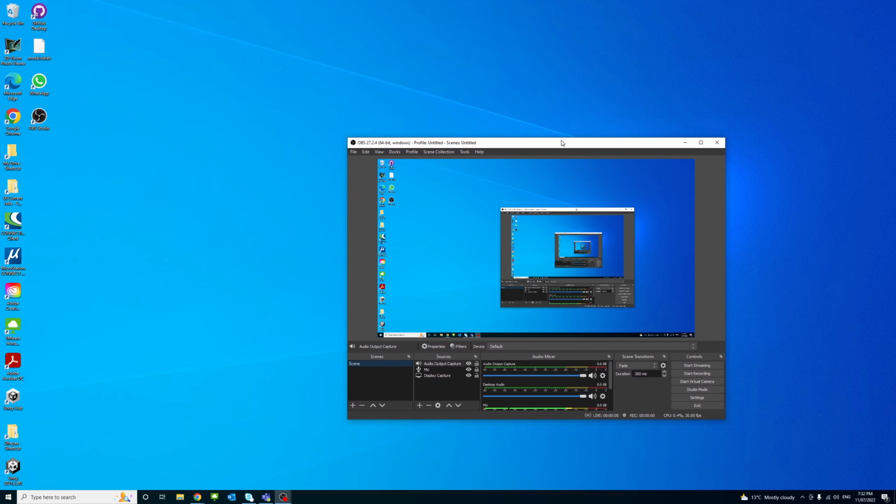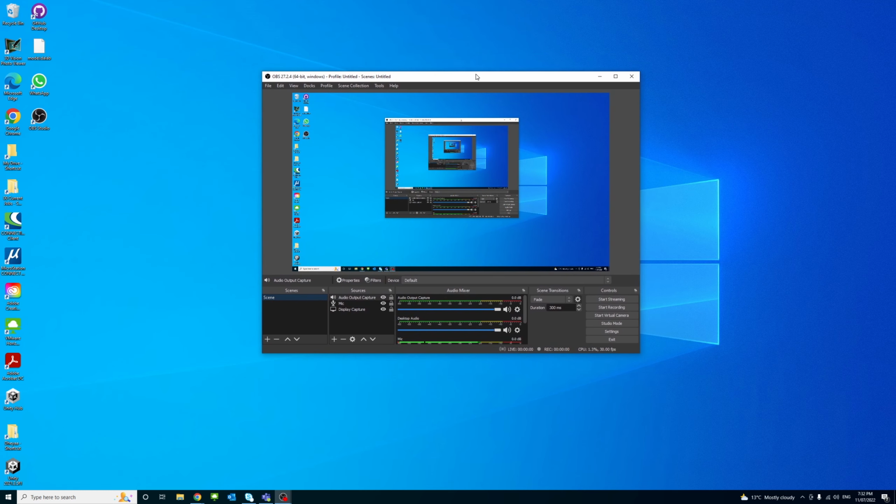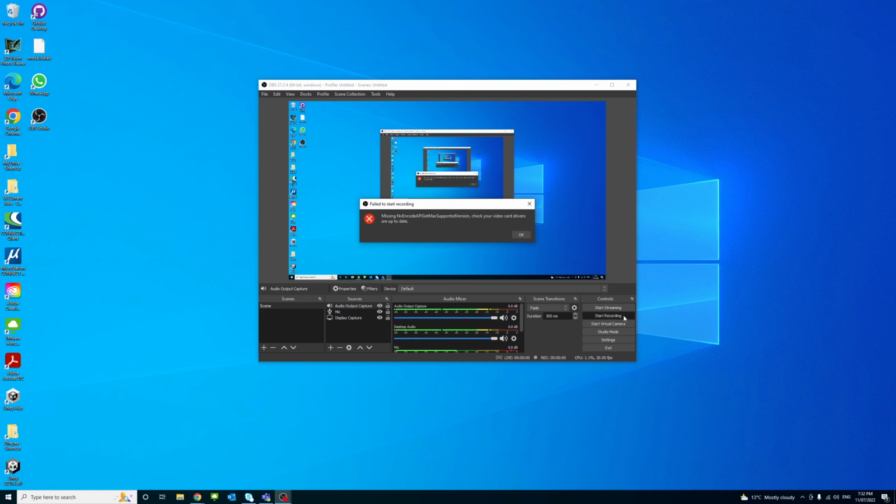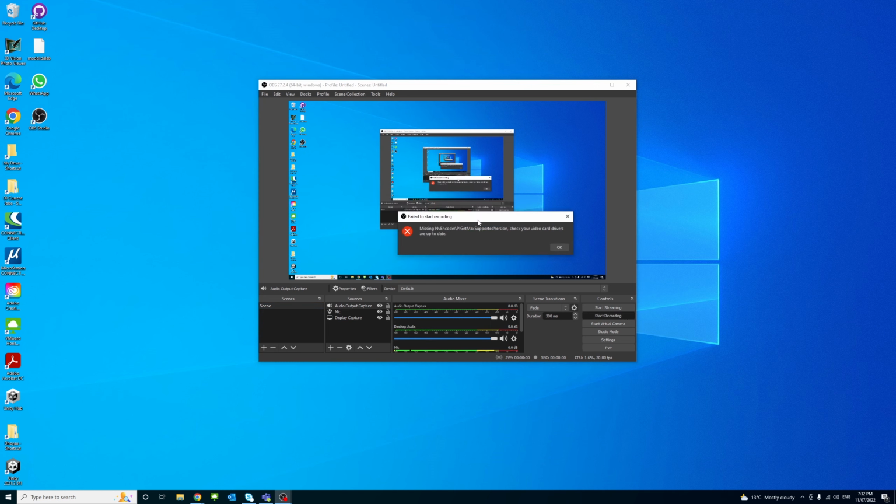Okay, so it should be ready to start recording at this stage, but you may encounter an error, and I'll show you how to handle that. So if I start recording, from here I could press start recording, and the error said failed to start recording, and it could be saying something else, like your hard drive needs to be updated. Make sure it's updated. But I'll show you how you can fix it.